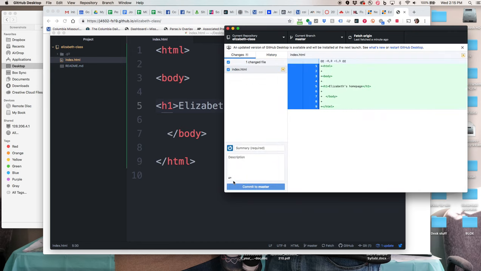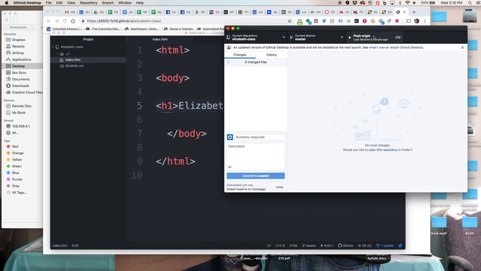So I have a change that I need to commit. You can make multiple changes before you commit, but you don't want to go weeks without committing. So you want to make sure you're regularly updating and making sure those saves are made. So added headline to homepage. So I'm going to commit that, and I'm going to push it.